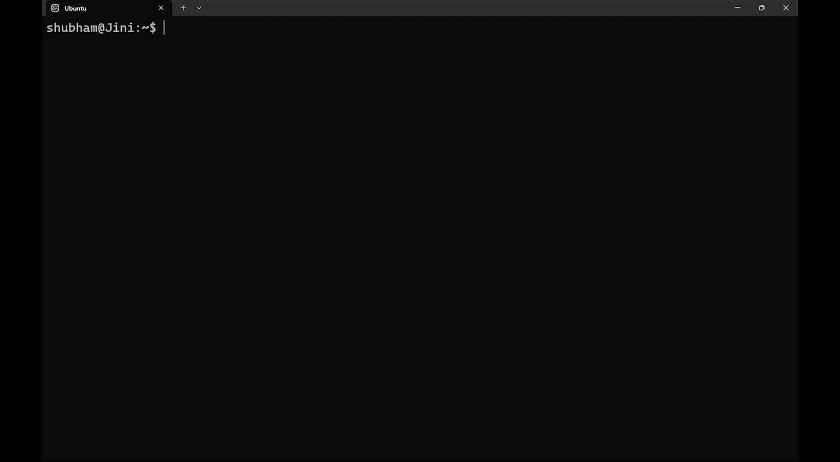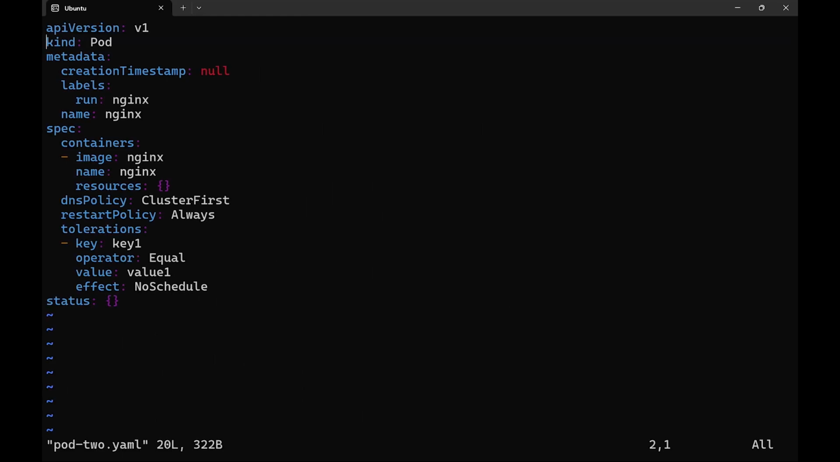Let's clear this and I'll need a new pod. So I'll simply take the pod YAML and paste it into another pod, pod 2. Let's go to pod 2 and change the name to nginx2. Let's remove the tolerations.